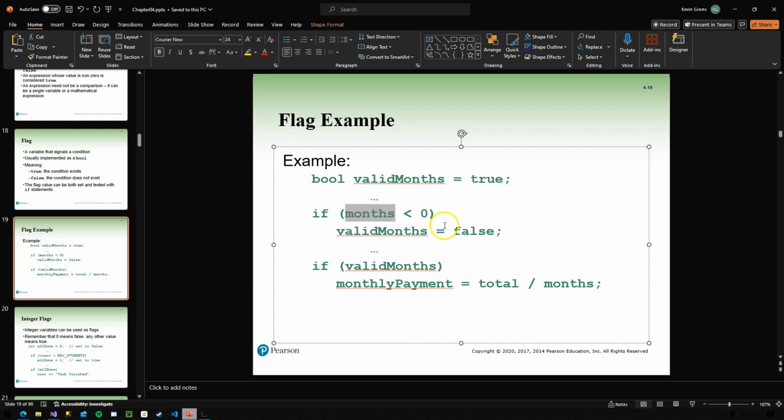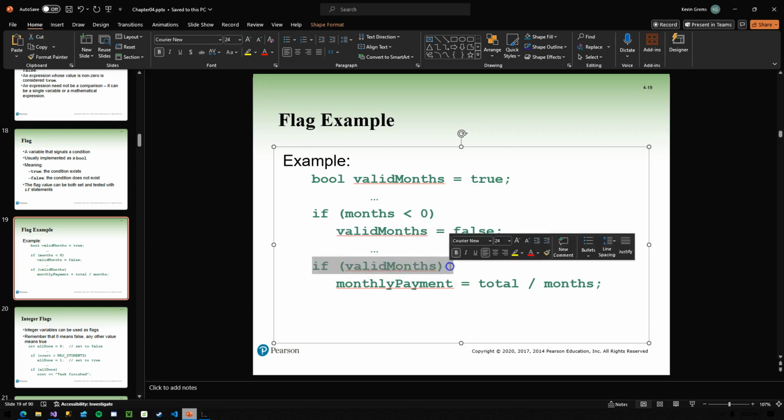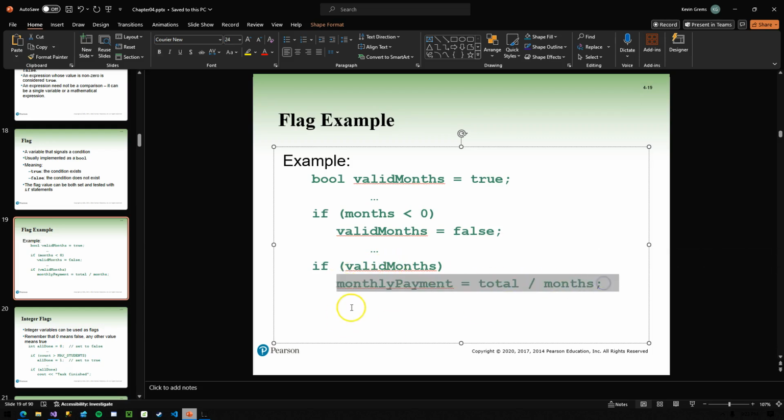So kind of an arbitrary example here, but what it's getting at is a little bit of input validation. So say the user has to enter some number of months stored in a months variable. If months is less than 0, that's basically invalid input. You can't have a number of months less than 0. So we're going to set this little flag variable to false. Down here, we're going to check to see, have they entered a valid value for months? If so, go ahead and run some calculation. Otherwise, just skip over it.